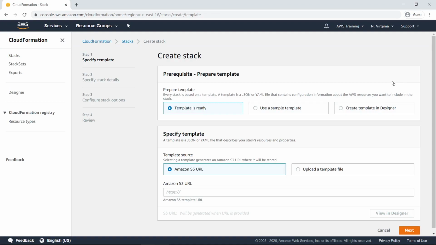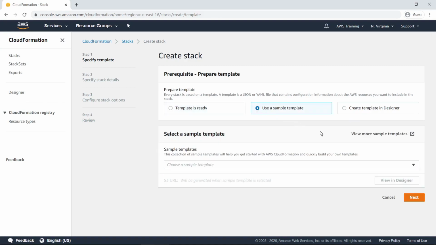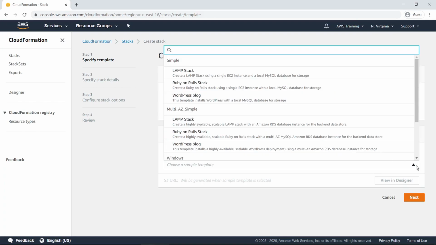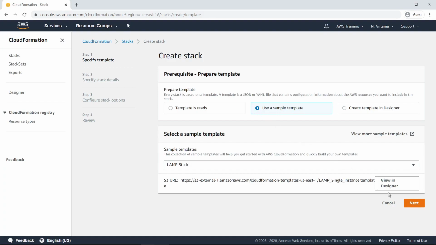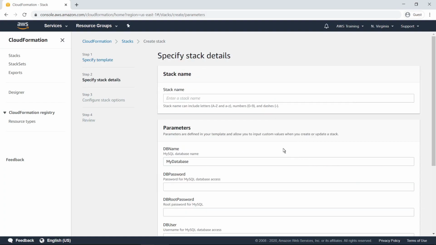The first step is to specify which template to use. You can specify an existing CloudFormation template by providing an S3 URL, or you can upload a template file manually. In this case, we'll upload a sample template. Let's select a simple LAMP stack template. Step 2 is to specify stack details. First, enter a stack name.